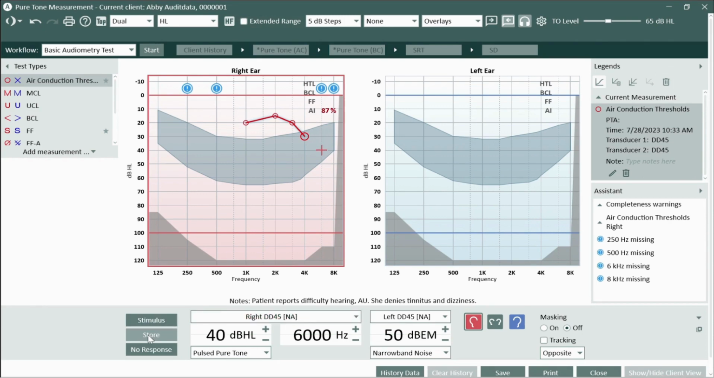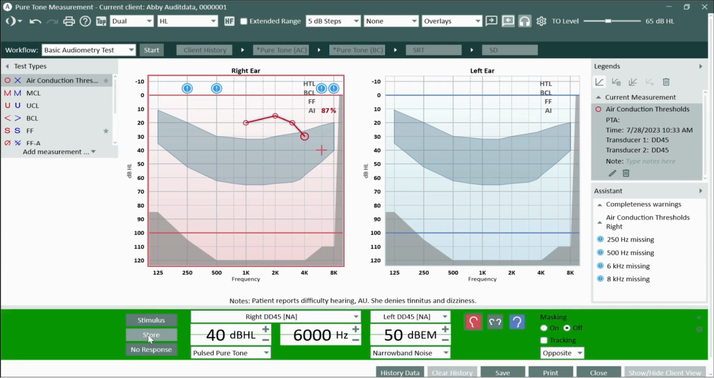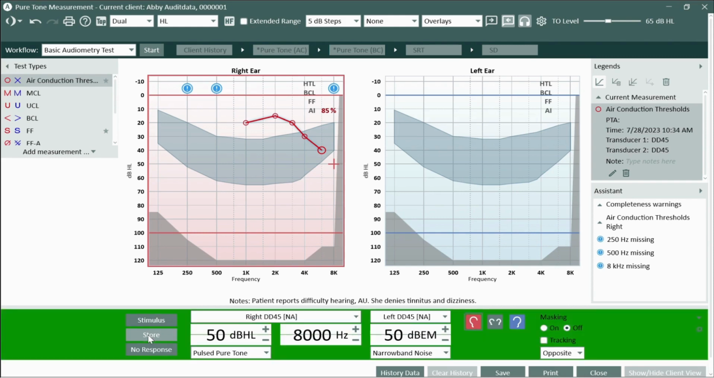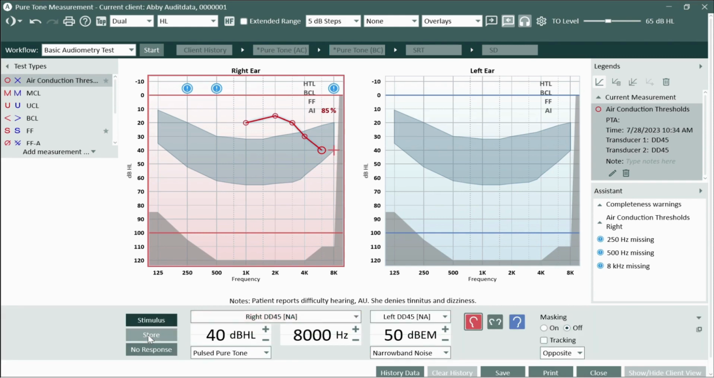In the Measurement Controls panel, you'll find options to adjust your current stimuli presentation, such as presentation side, intensity, and frequency. Transducer type for the presentation ear can be changed using the drop-down menu on the left-hand side. Below this, stimuli type, for example, pulse pure tones, can be changed.